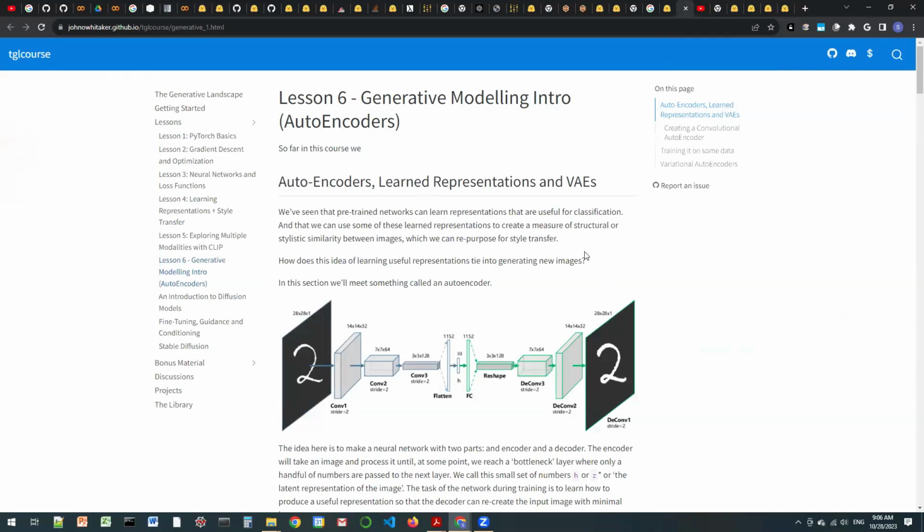By the way, I believe a friend of mine had also mentioned that Jonathan Whitaker is himself writing a book. I think it'll be published sometime this year, but keep an eye out. He's writing a book about generative models, especially generative visual models.